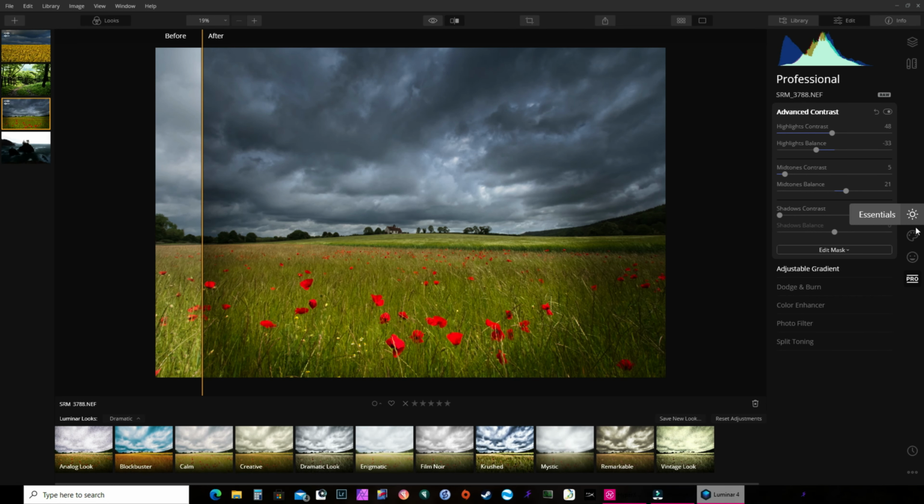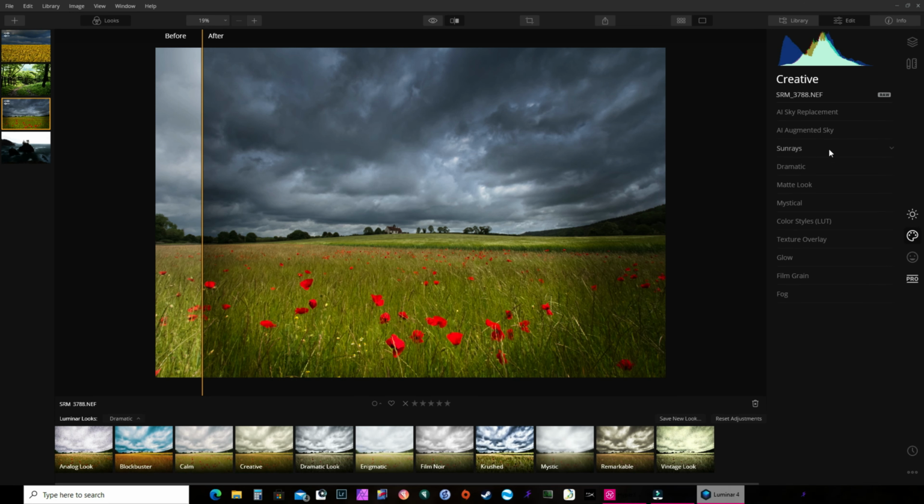You've got creative, which you can actually add sun rays, dramatic, matte look. So that gives it a little bit more Photoshop kind of things. You can add stuff to it. I don't add anything to mine normally, but you have got scope to do that. So you've got glow, you've got fog, film grain and all that as well.